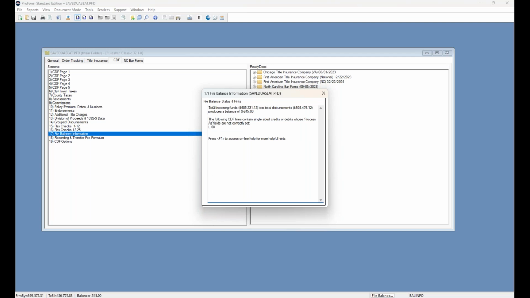So it tells me here that the total incoming funds less the disbursements produces a balance. Okay. And then it goes on to tell me that the following CDF lines contain single-sided credits, and it tells me where to go. So it's telling me section L, line 8 is where it's causing me to be off balance. So it takes me directly there. So whenever you're off balance, always look at this screen first.